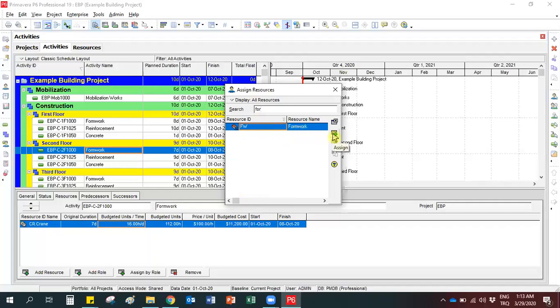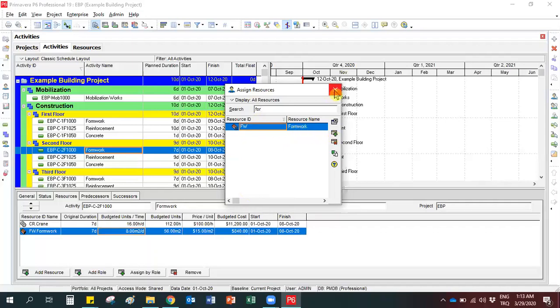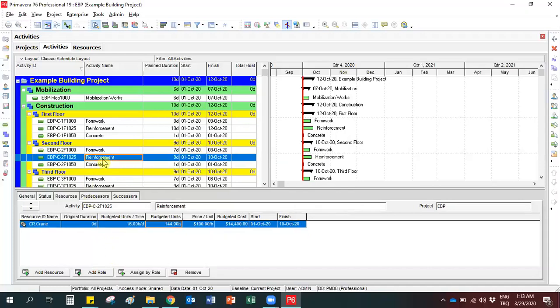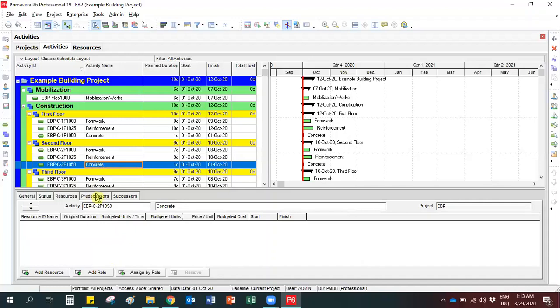Now, I will select this formwork resource. This time, the budgeted unit for the formwork is given as 29.56 meters square. And for reinforcement, we have already assigned the crane and changed the amount.